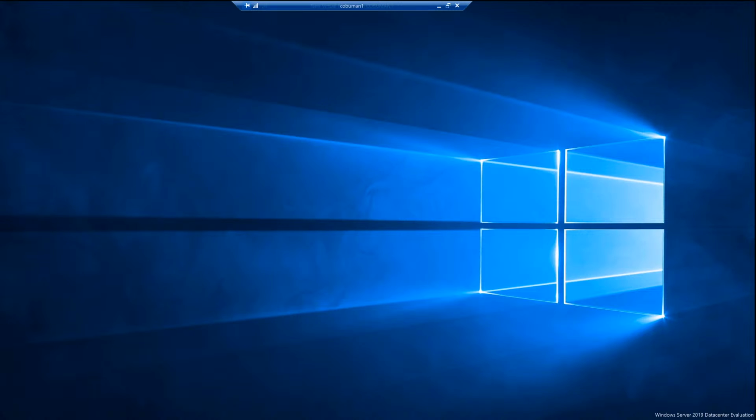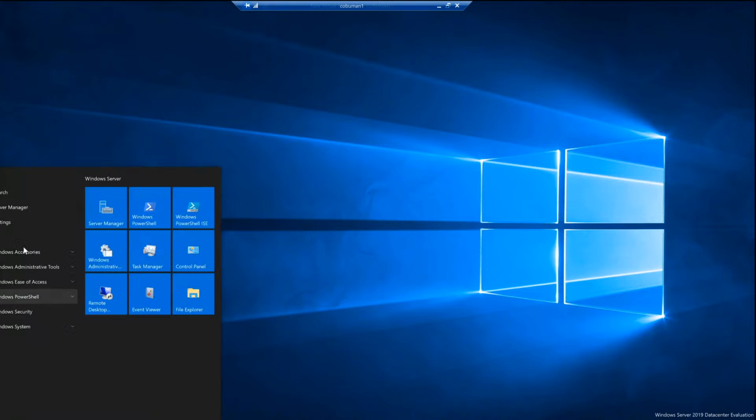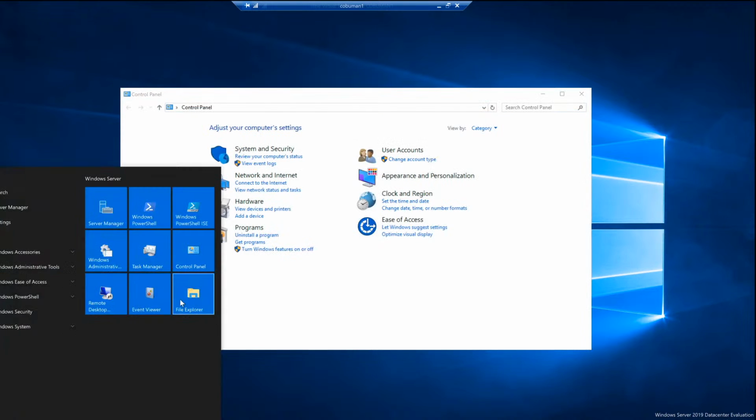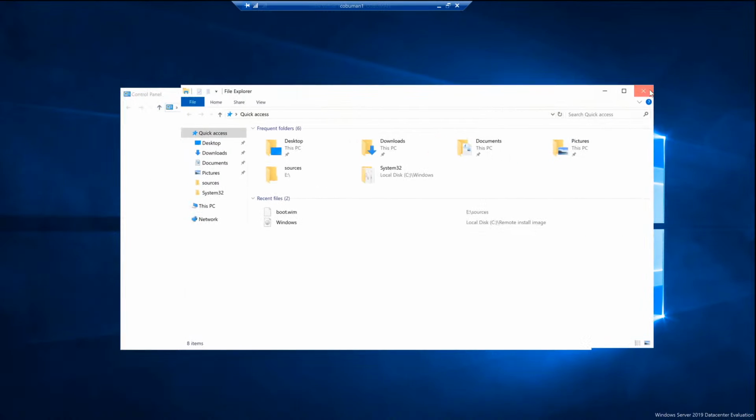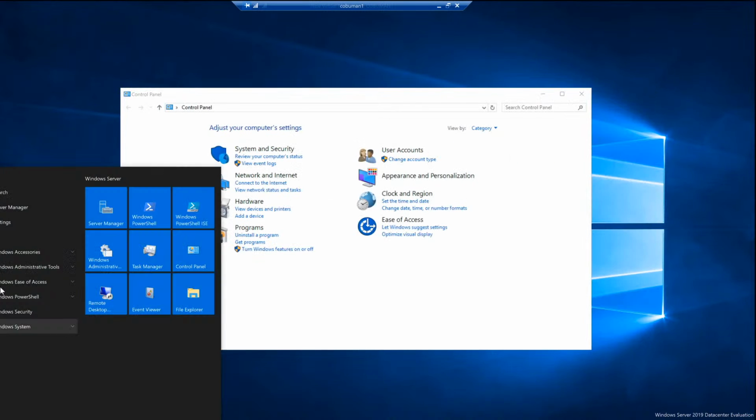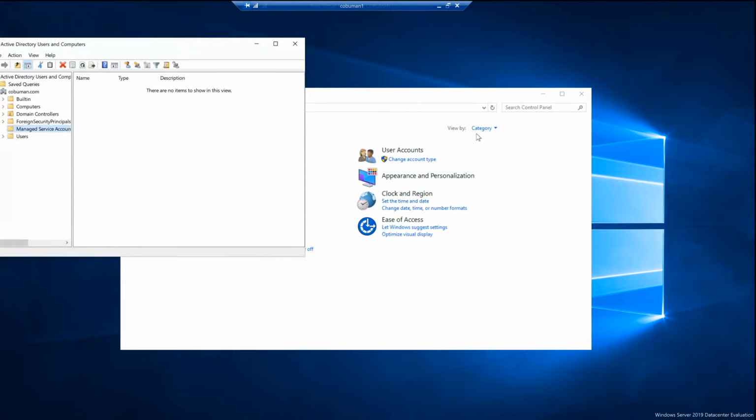I went full screen on this. Everything's responsive, everything's fine. I don't know, control panel, file explorer. It's pretty good. Works pretty good. And let me see if I can just open Active Directory Users and Computers. There you go. It's snappy. It's working, and you can play around with it.